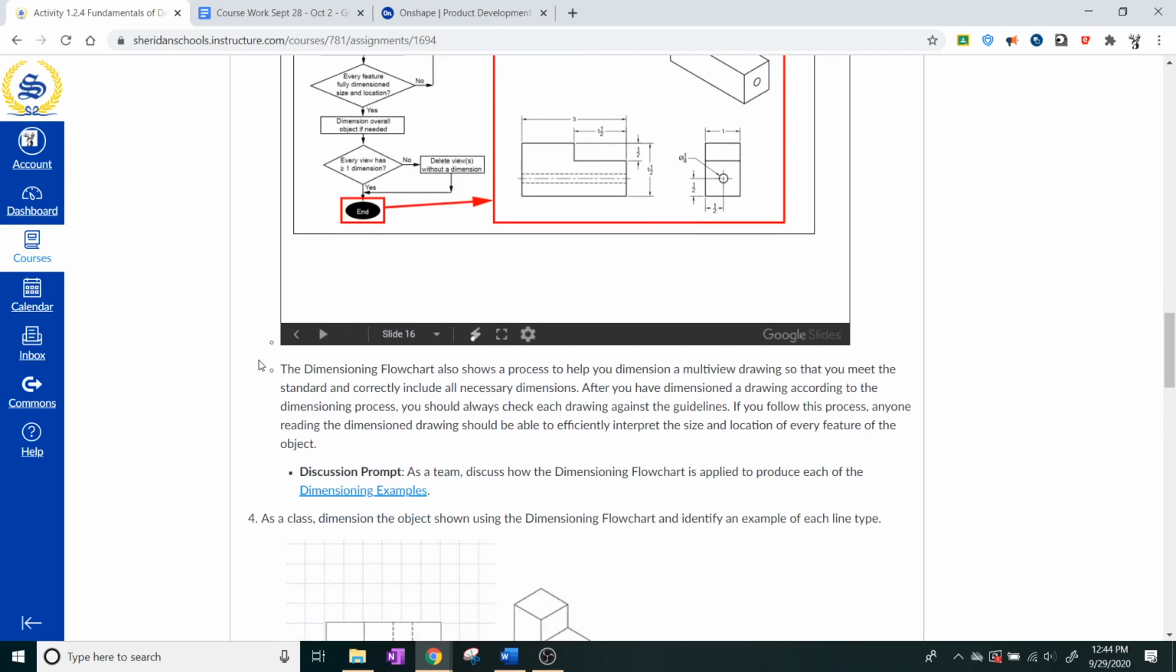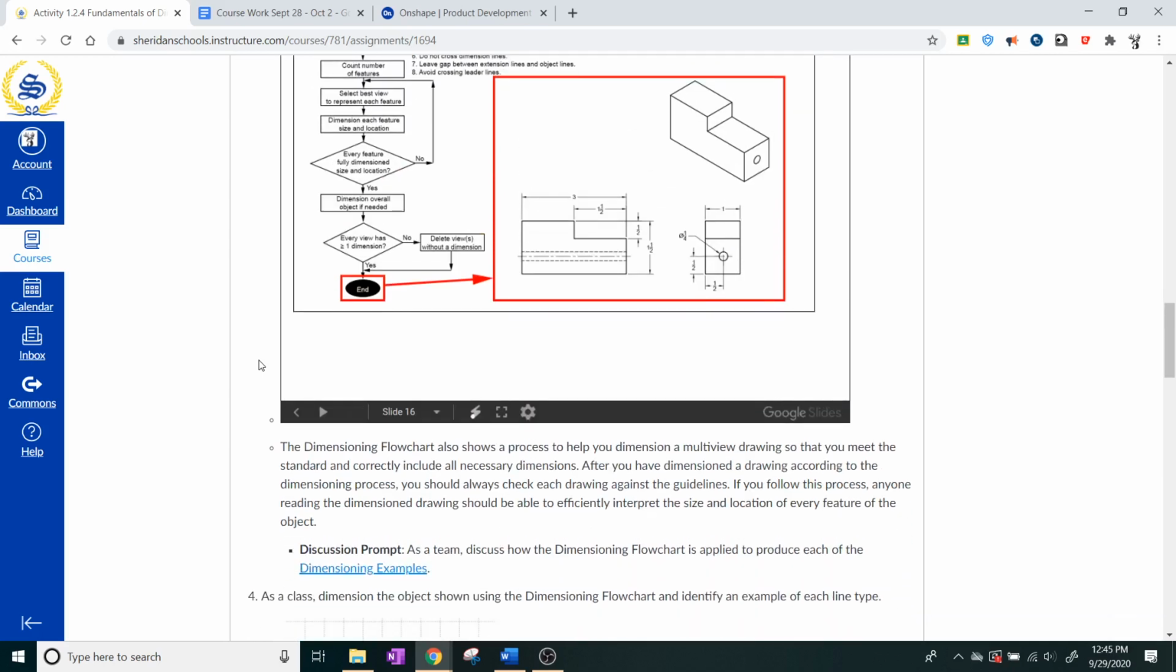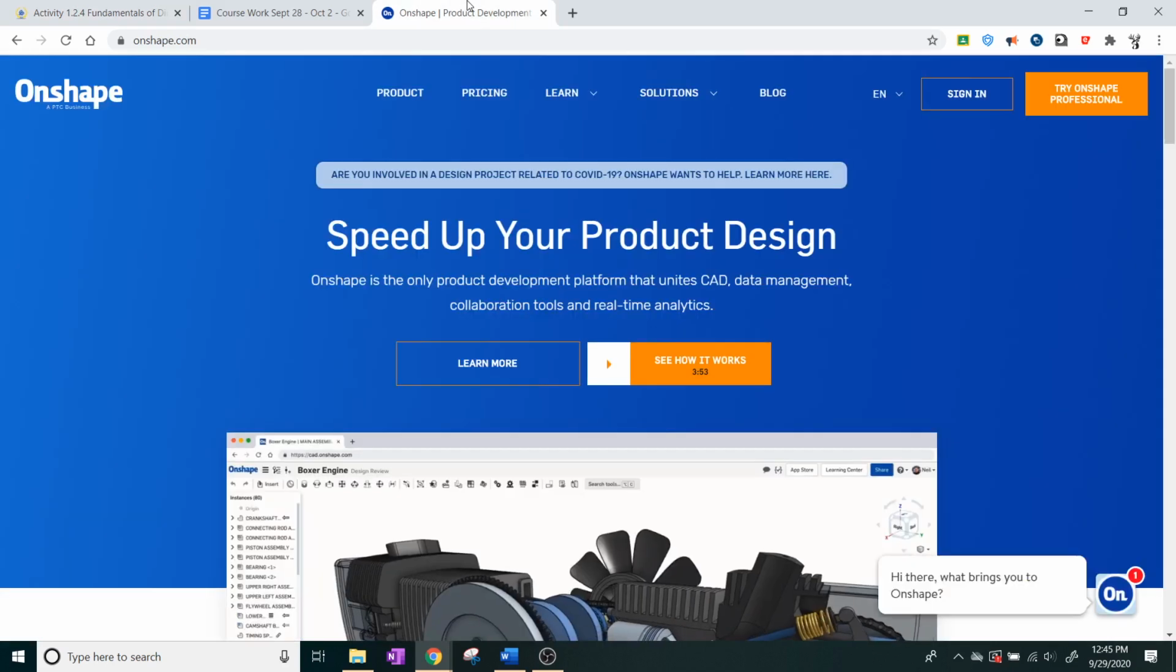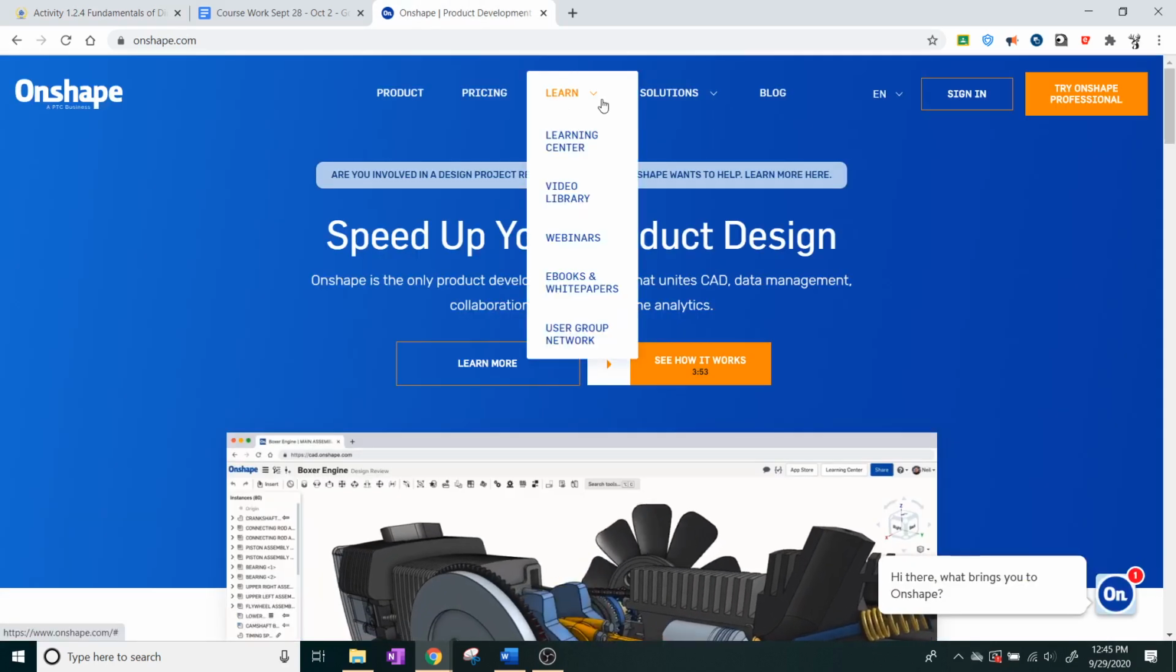Okay. So what we're going to do for part one is we're going to go to Onshape and sign in and use our assembly blocks that we've already made. With those assembly blocks, we're going to be creating a dimensioned chart from it. So I'm going to show you guys how to create a dimensioned chart. I'm going to go ahead and get myself logged in here.